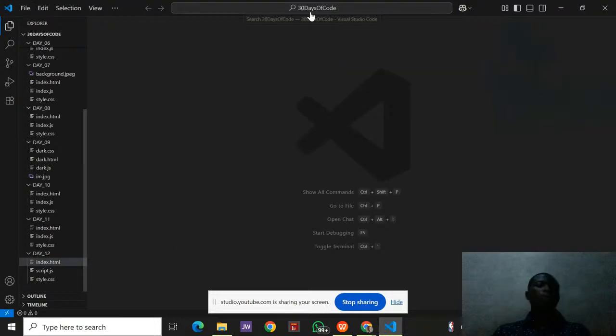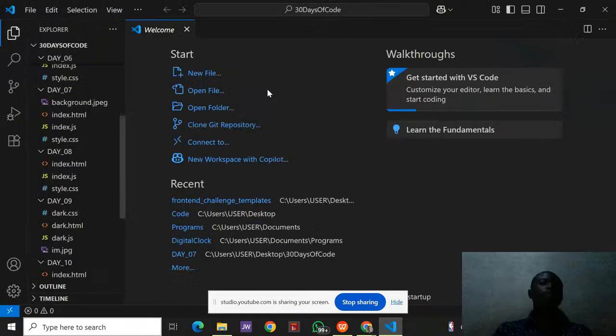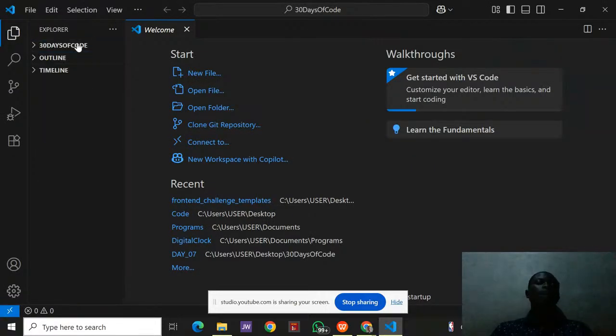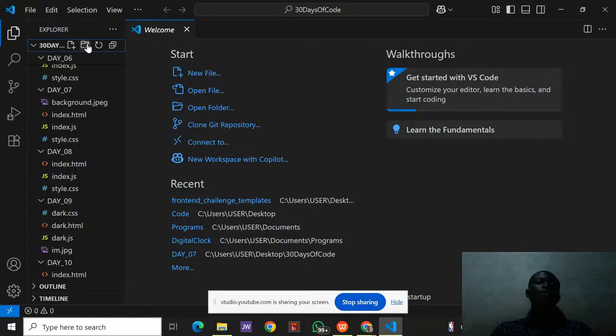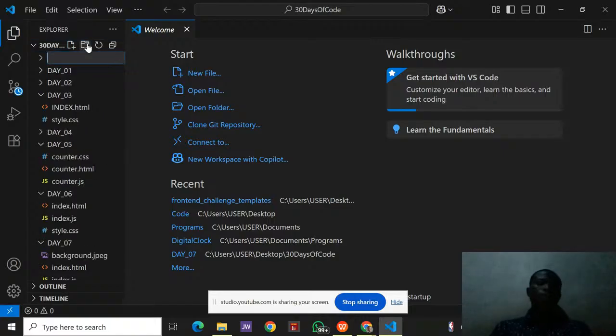So upon opening my Visual Studio Code, I want to create a folder for today's session. The folder I'll be creating for today, I'll be naming day 13. Wow, we've come a long way. And we didn't come all the way just to stop.